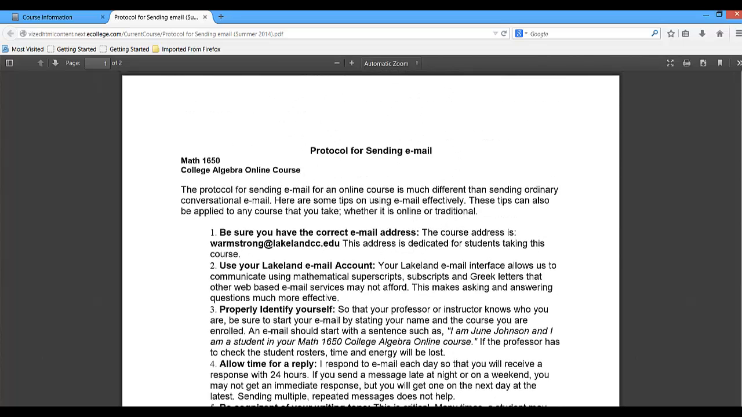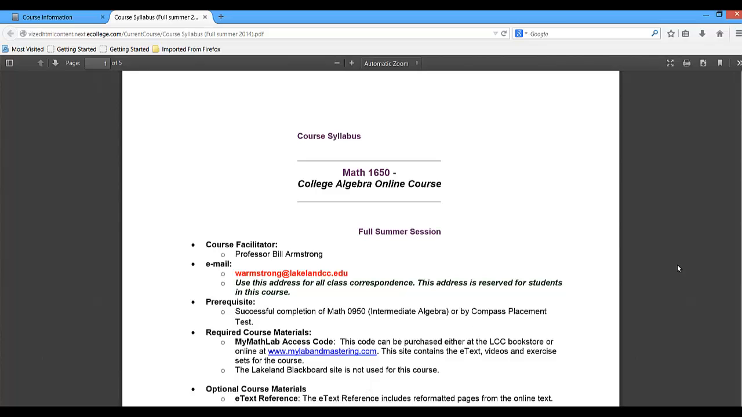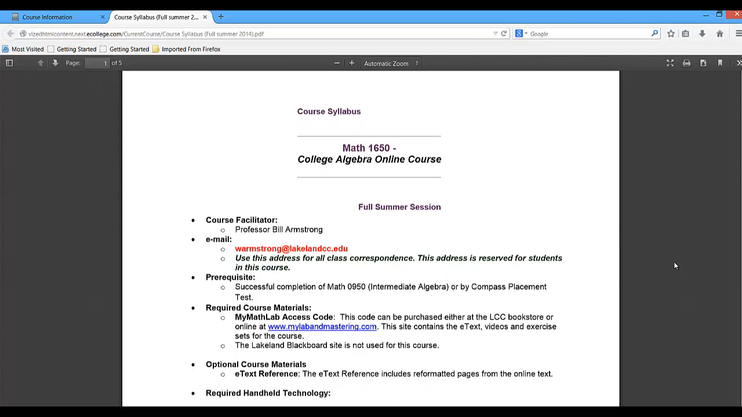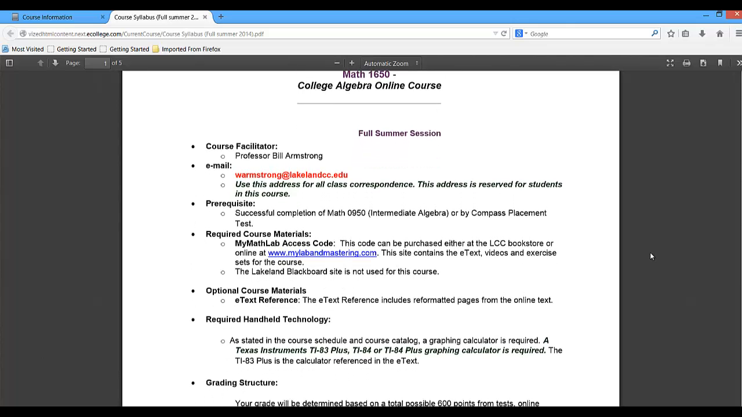But that's the protocol for sending email. The document that I've asked you to please print out and have a hard copy of at hand. Here's your course syllabus. Let's check that out next. Yes, you should print this out. Not going to read through the entire course syllabus because you all can do that on your own.